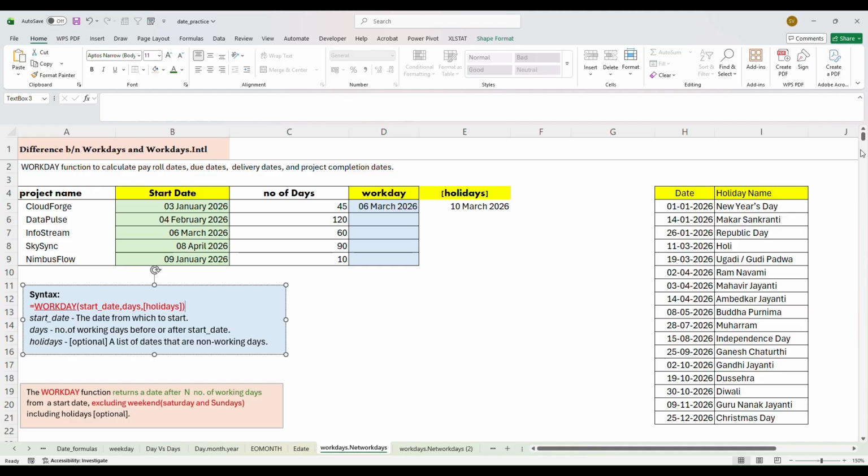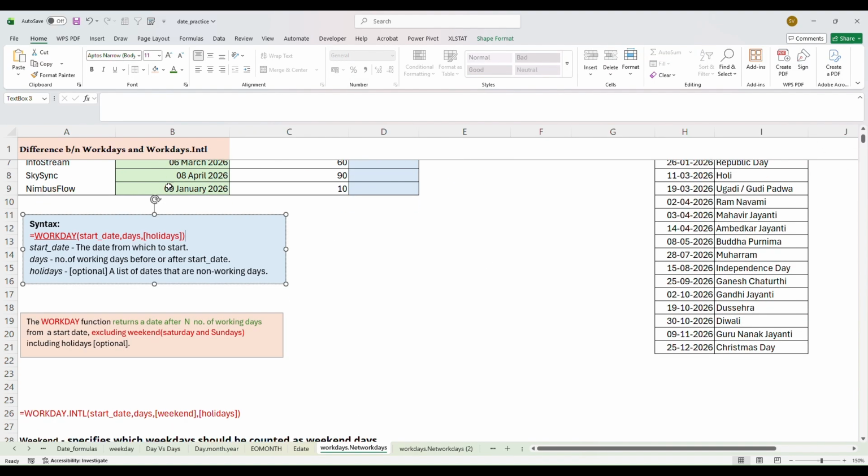And for that, we should first know the syntax of WORKDAY. The syntax is =WORKDAY, and within the parentheses we give three arguments: the start date, then the days, which is the number of days from the start date, and an optional argument, which is holidays. If you want, you can incorporate the holidays as well and calculate the workday.